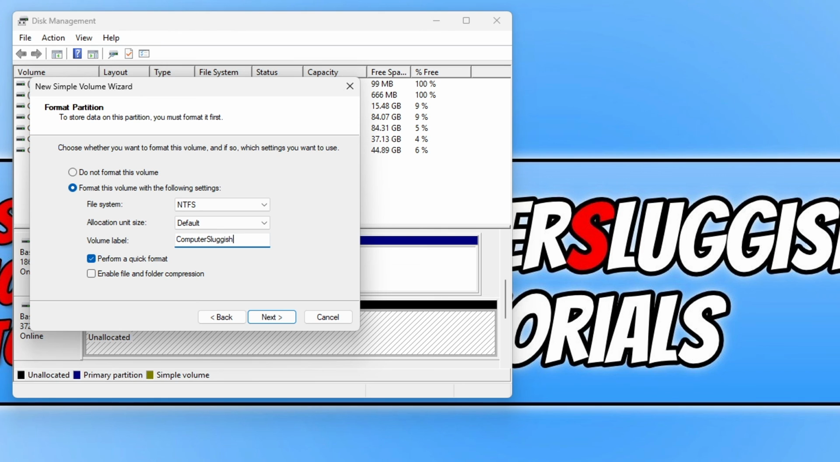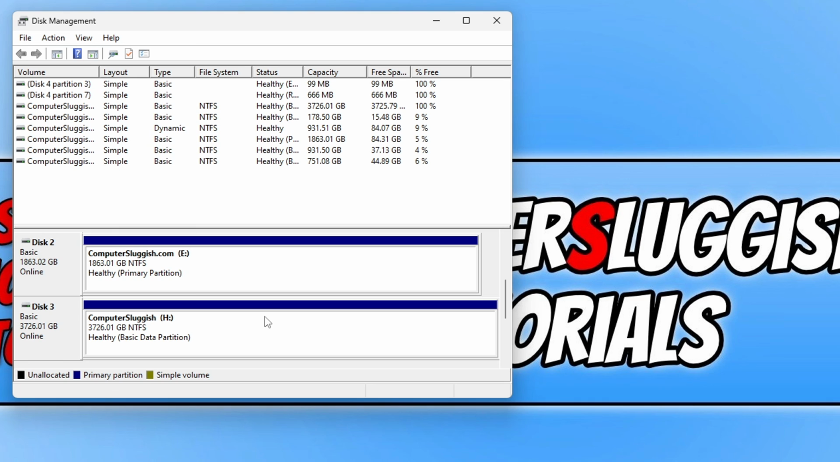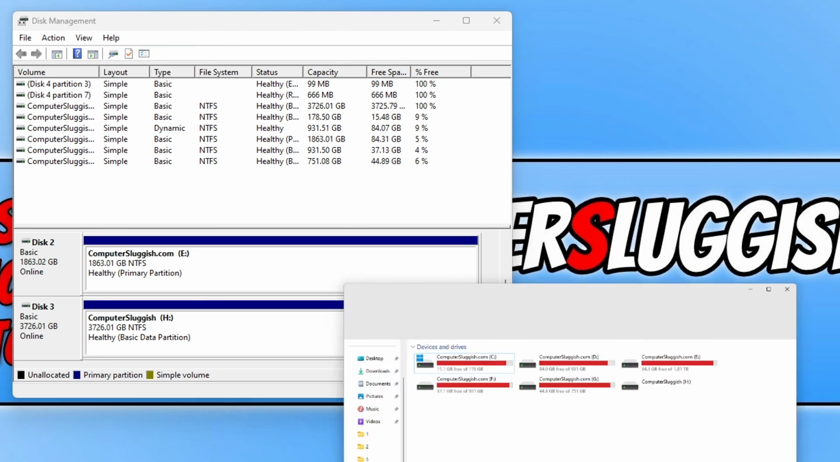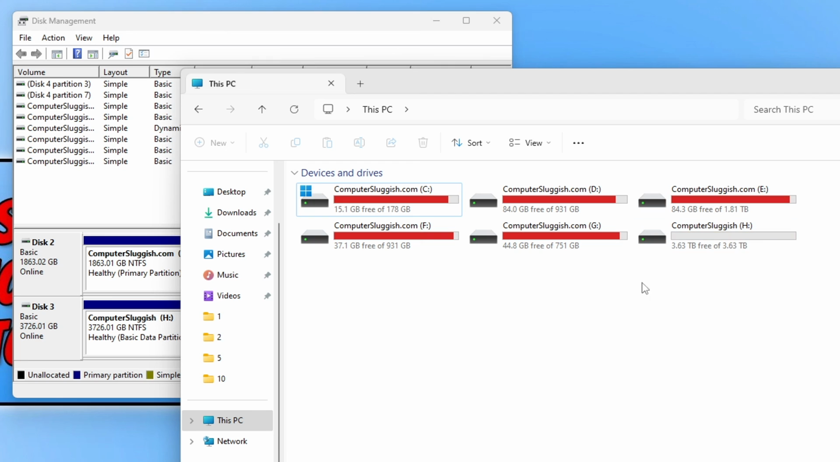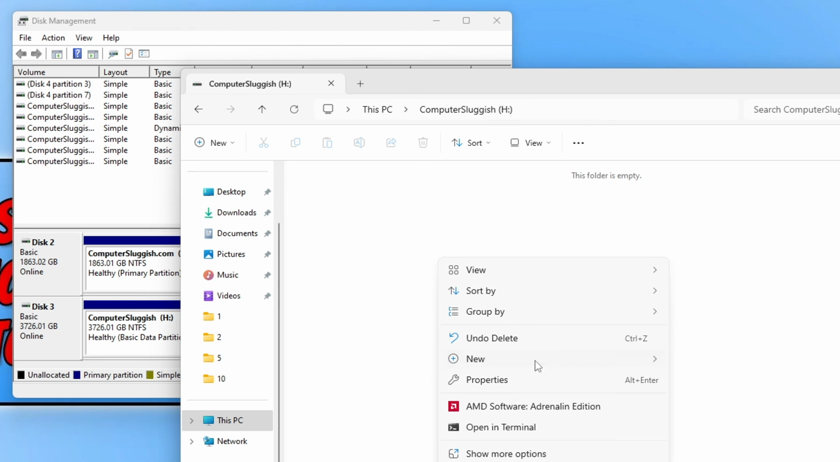The next thing that we want to do is keep perform a quick format selected, just so it's a lot faster. You then need to go next and finish. Straight away, you can see that the drive has been formatted. It says computer sluggish and it's allocated to H. If I open up File Explorer, on the right hand side now you can see my H drive and it's got 3.6 terabytes of space. If I open that drive up, I can now begin to create things and use the drive.